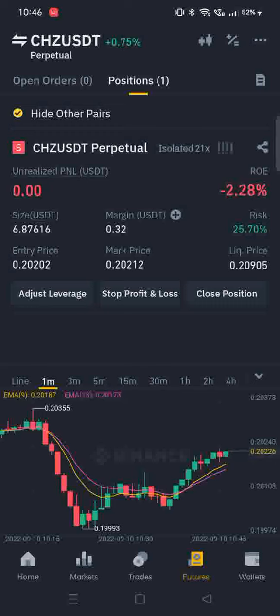If price goes above 0.20905, then all my money is lost, because I chose the margin very high, 20x, 21x.